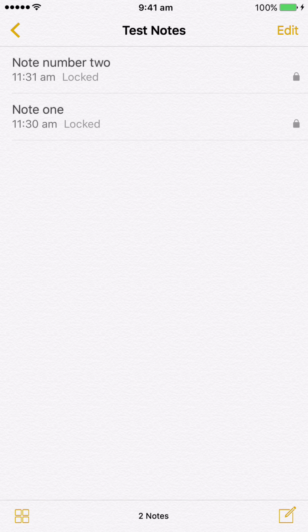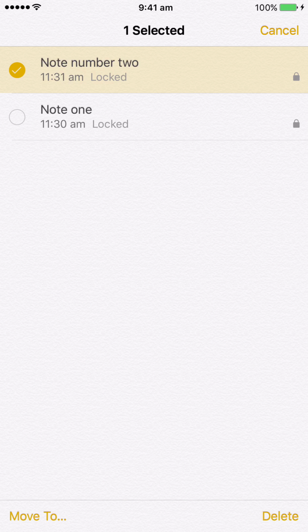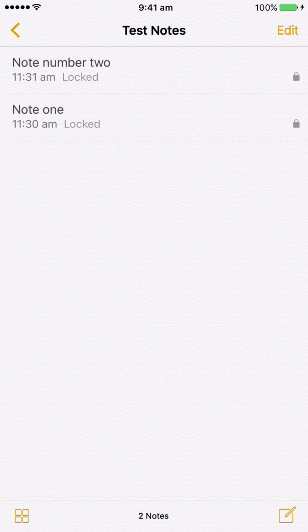I think it would have been better if you could have chosen the little tick box next to the notes, and then touched, say, a padlock symbol at the bottom, and it would have protected all the notes that you'd highlighted. But that might come in iOS 9.4, but you never know.